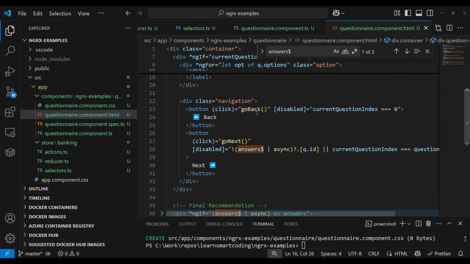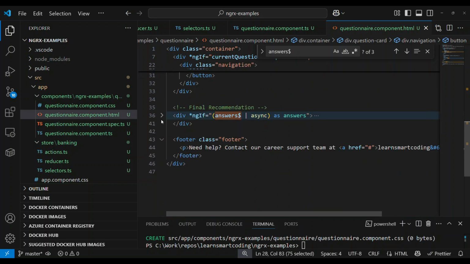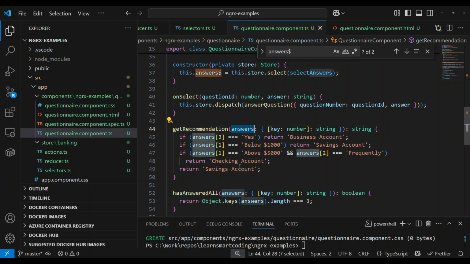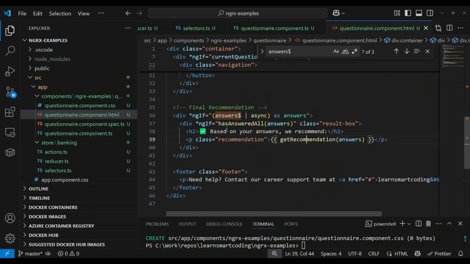So the go back button will be disabled if the current index is 0, because you can't go back to the -1 question. Question starts from 1. The initial state is 0, that's why the back button is disabled. But once you select the first one and go to the next one, you see this, the disables are handled based on which question you are in. If you are on the third question, the next button will be disabled. This is good. And in the final recommendation, we call this method to see if all 3 answers are there. That is what this function is doing. And then it will call this method, pass the answers, find out what it is, and display it.